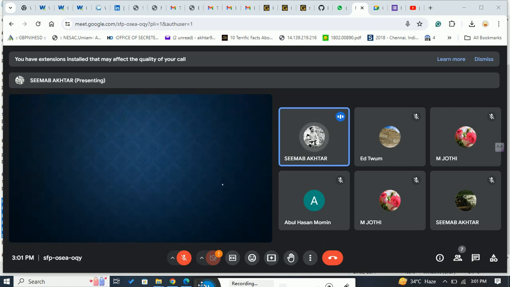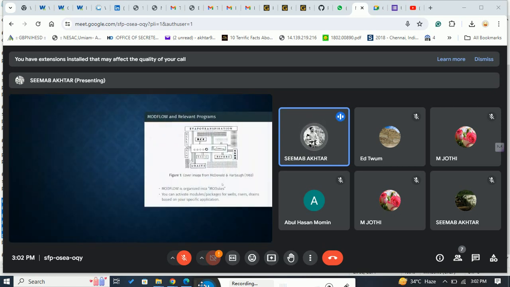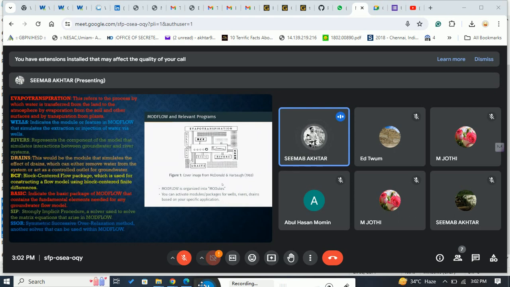Now we will see some Modflow features, why Modflow is a relevant program, and explain this figure. This basically shows the cover image for the Modflow process and how the Modflow modeling works. Okay.